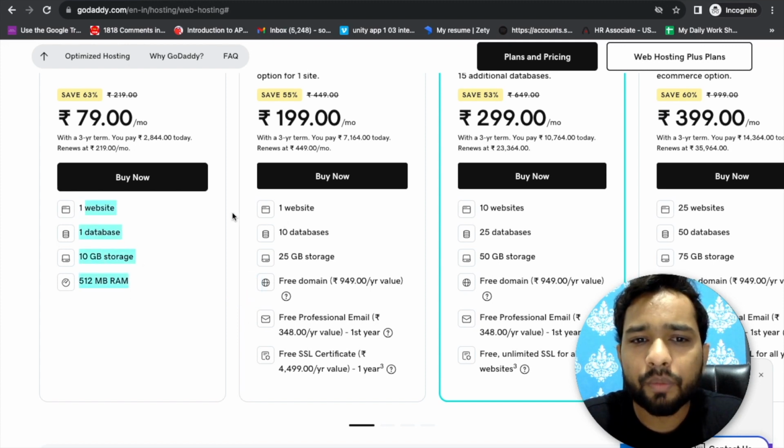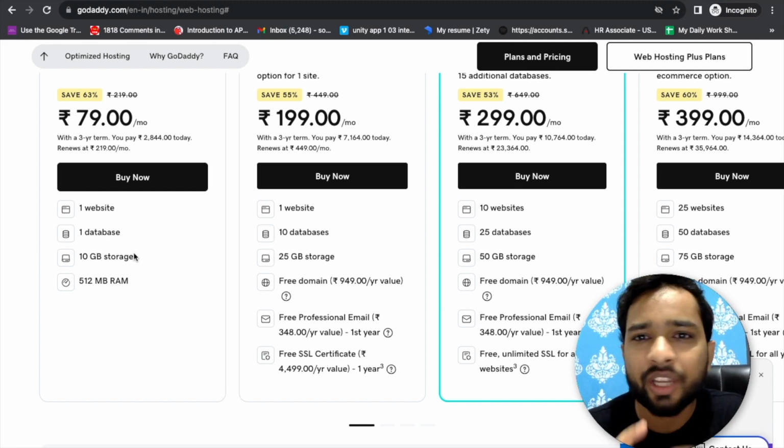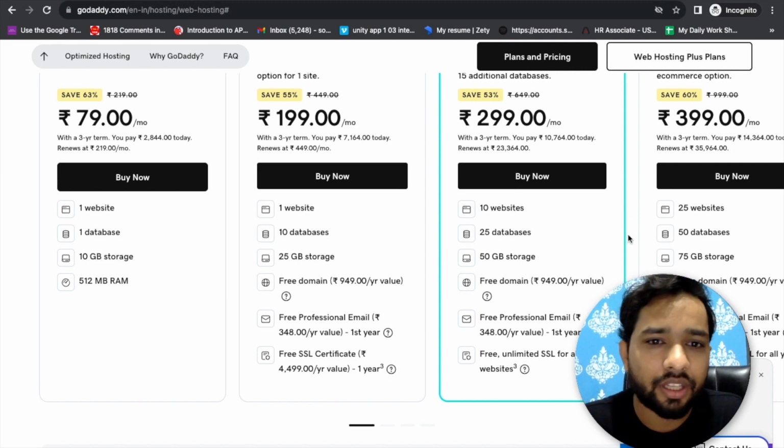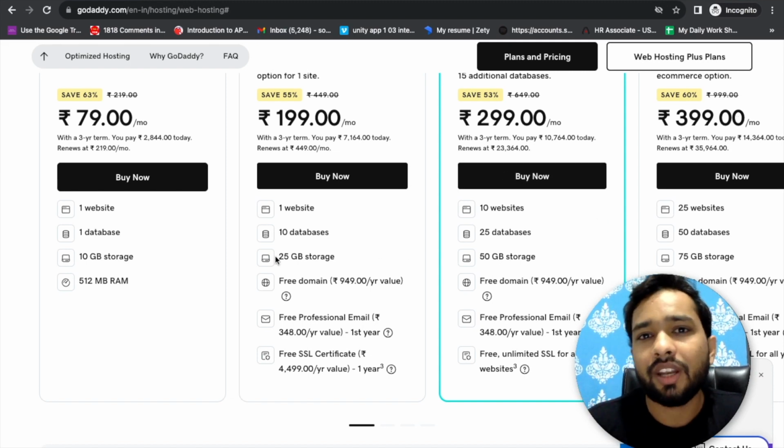If you have a larger website, you can go with the other options. But if you have just a basic website or a static website, you can go with the very basic plan. And if you want to create an e-commerce website like Flipkart or Amazon, you should buy a plan with large storage.